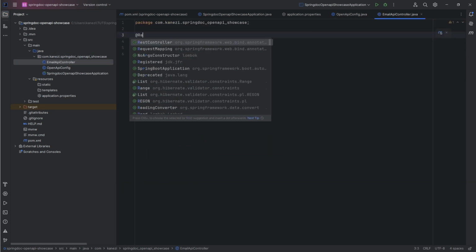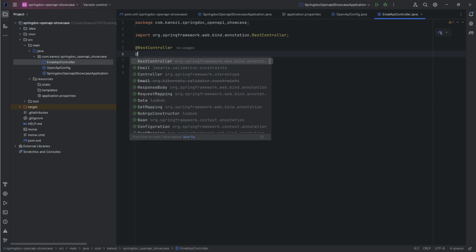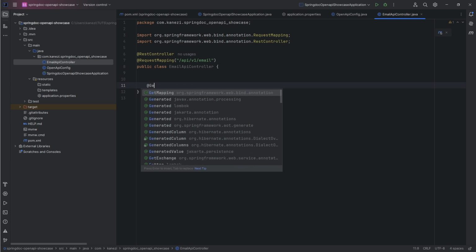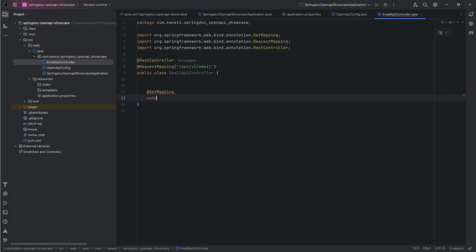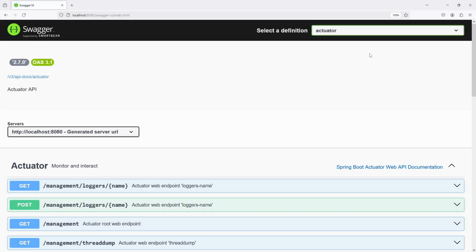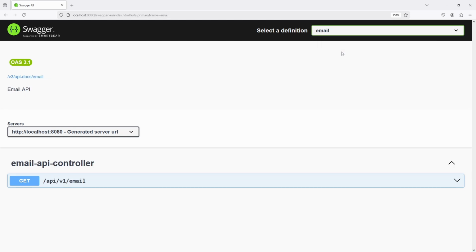It will be a REST controller and it will respond to, let's say, API v1 email. It will have, for starters, a get mapping. We'll just do a test method and we will start our app. If we now hit our root URL, we'll see our actuator and our email group.